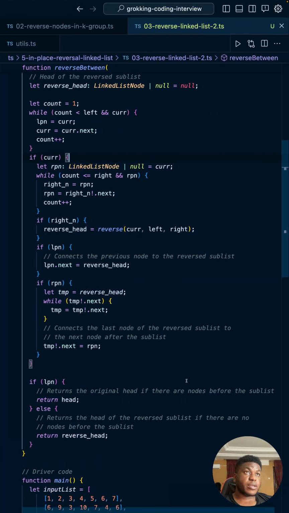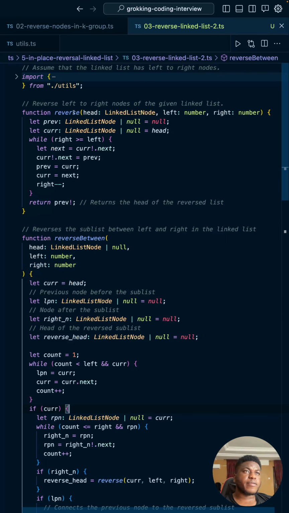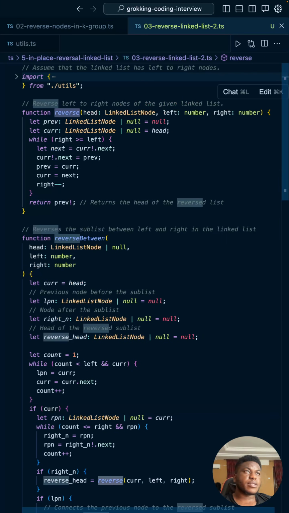And then what does that look like in code? So we have this modified reverse linked list function that takes in left and right. This is what reverses the chunk that we end up getting when we find it. And it's fairly straightforward. The only difference is this left and right, that we're using to terminate our while loop instead of the usual current node.